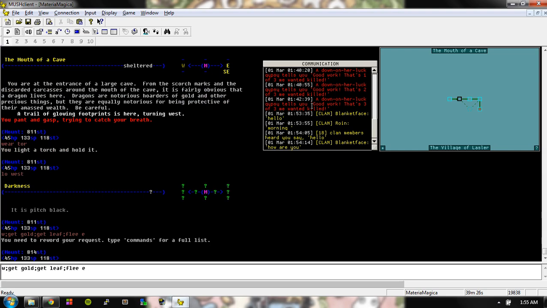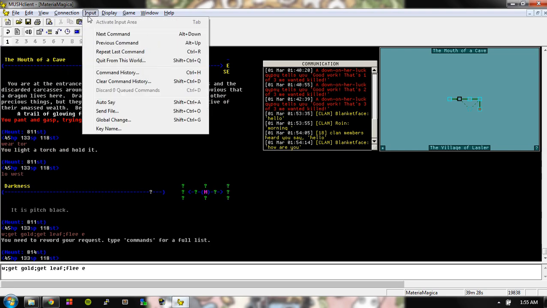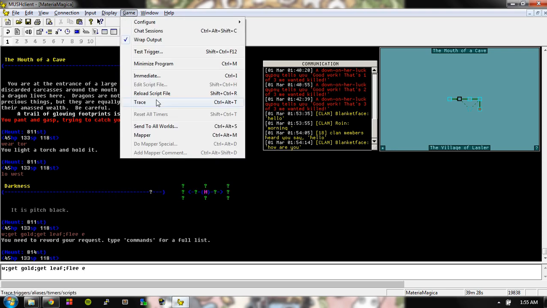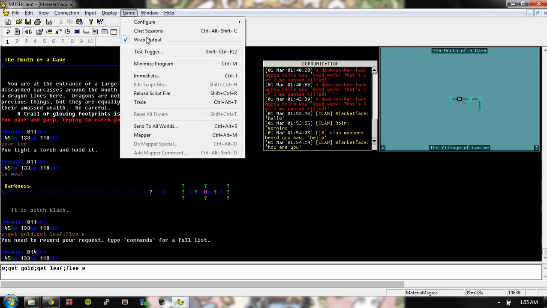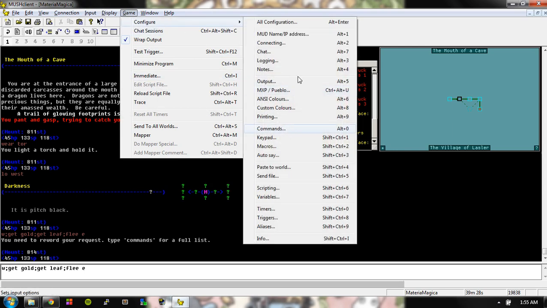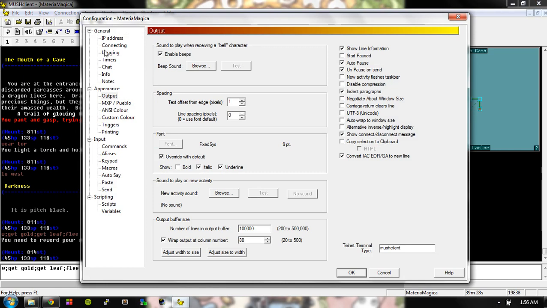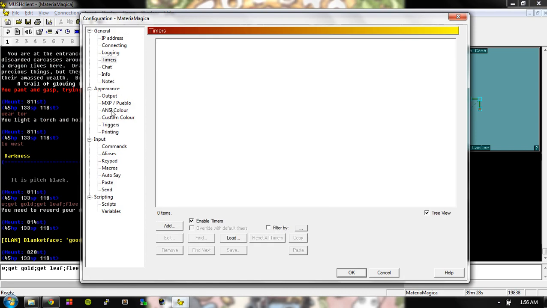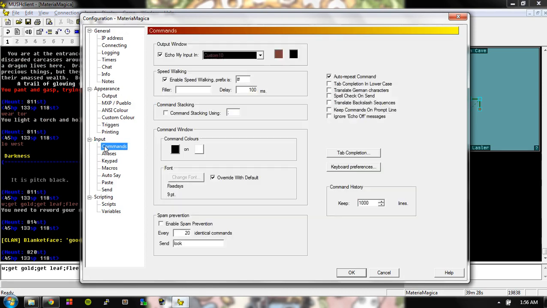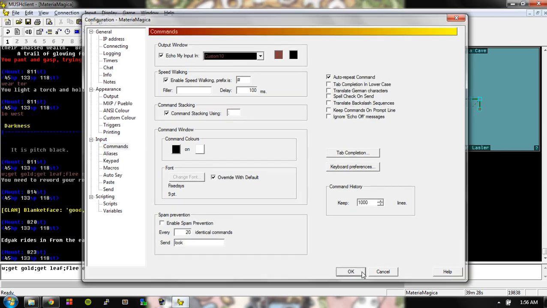Oops, for some reason we can't stack commands by default, so I'm going to go into, where is it? Game configure, I don't know what, I'm guessing it's input. Well, somewhere in here, let's find out. Oh, here we go, input. Check this off. Command stacking using semicolon. Okay.